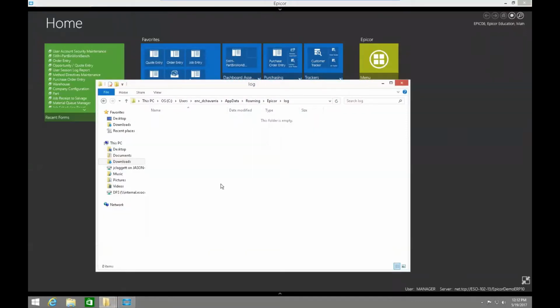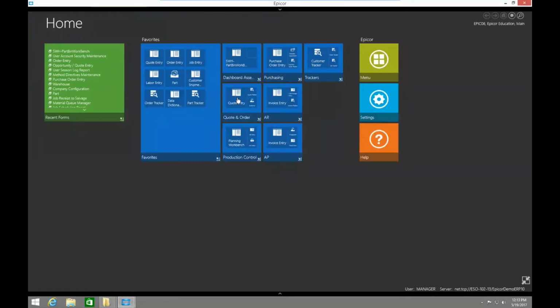So we're going to check it now. In a few seconds here, you should see it show up on the screen. Once the file is here, we can now go ahead and do our troubleshooting and our testing. So what you want to do is walk through the process. In this case, we're going to use the sales order entry screen.